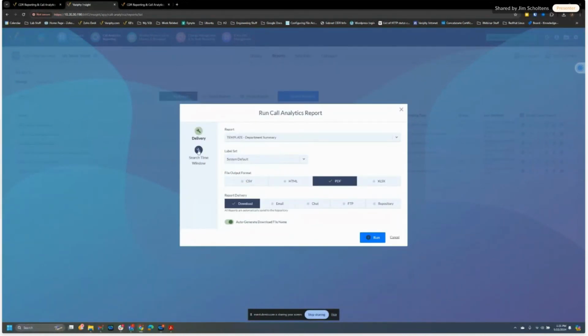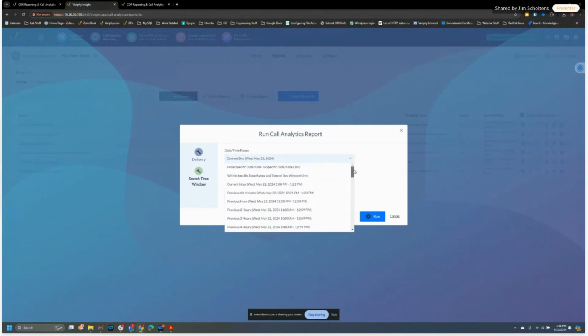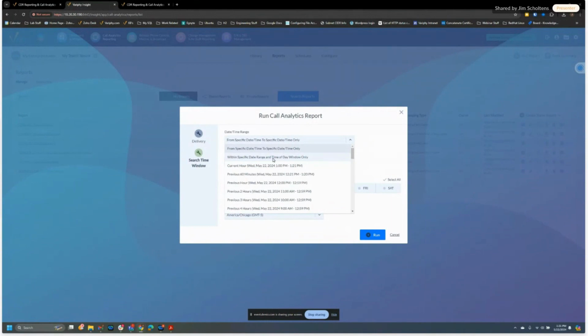And then over here, a search time window. This is where you choose what time period you want to run your report. Scroll all the way to the top. It starts with specific date. I can put a specific date and run it from this date to this date. Or this one here, specific date with time of day.